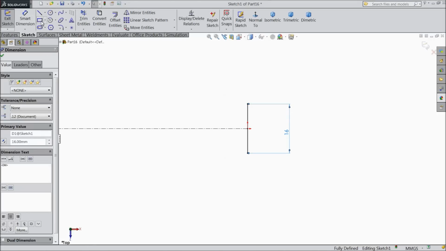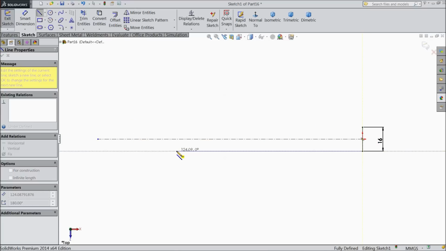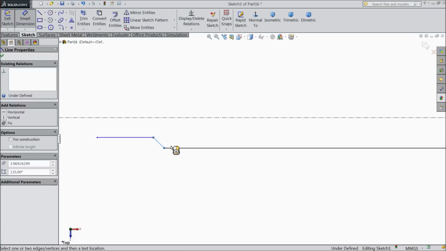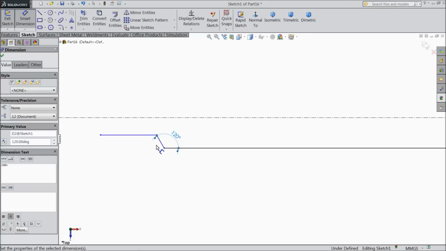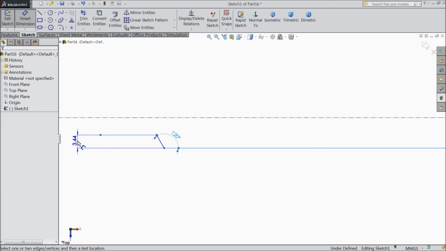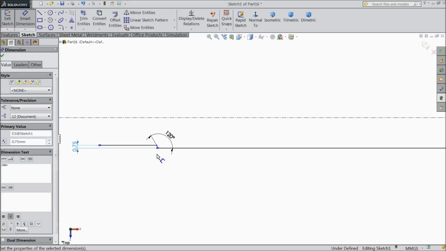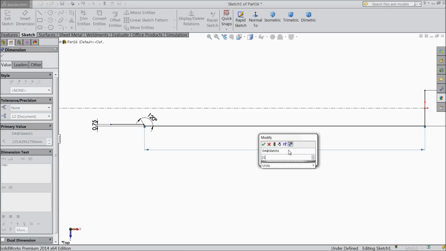16 mm. Okay, now choose line and draw one line. Exit. Now assign distance. Keep the angle 120 degree, .75 mm and the length 211.2.